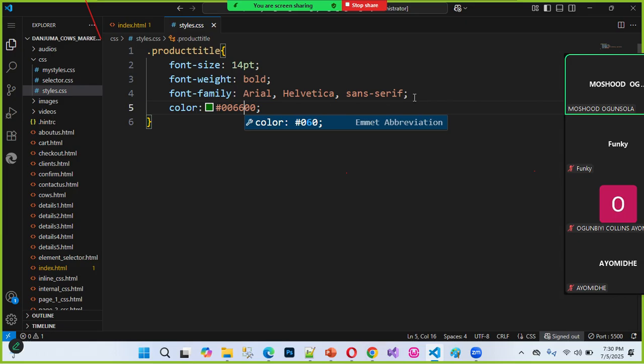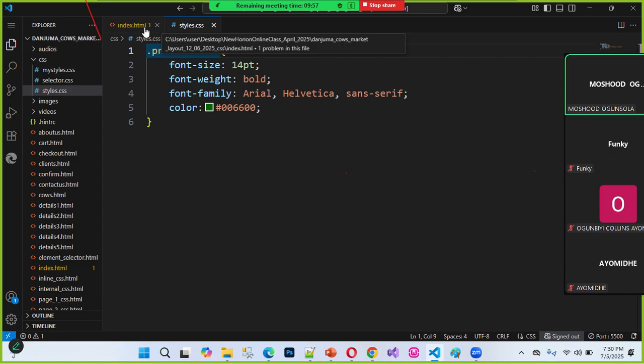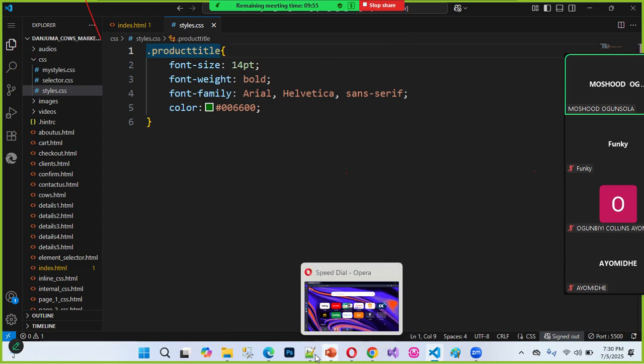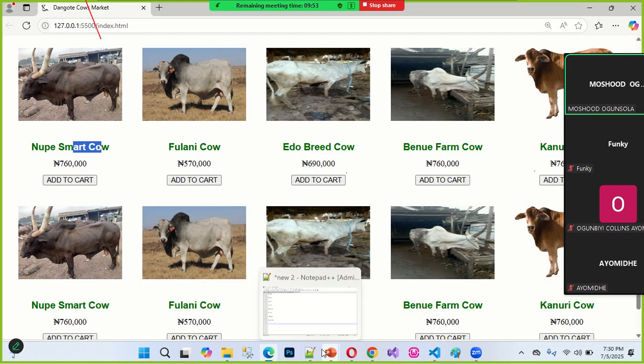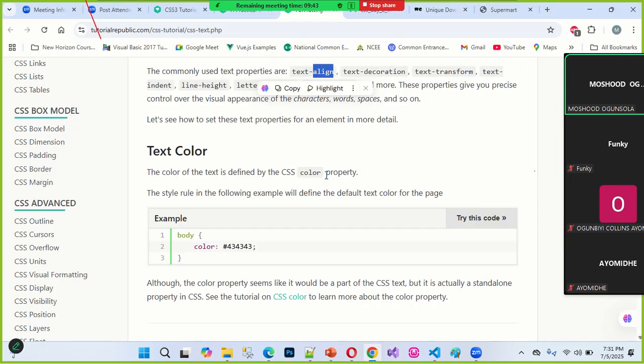So I save this page again. You will notice that this CSS name which I have here, all the elements I apply it to will be automatically changed to green. So returning to my browser here, you can see all of them are now green at once. That's the CSS for text, for the color.